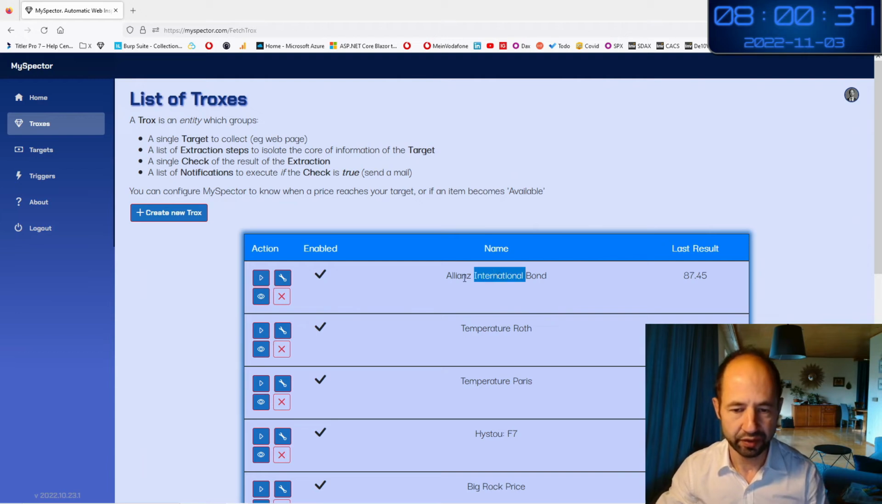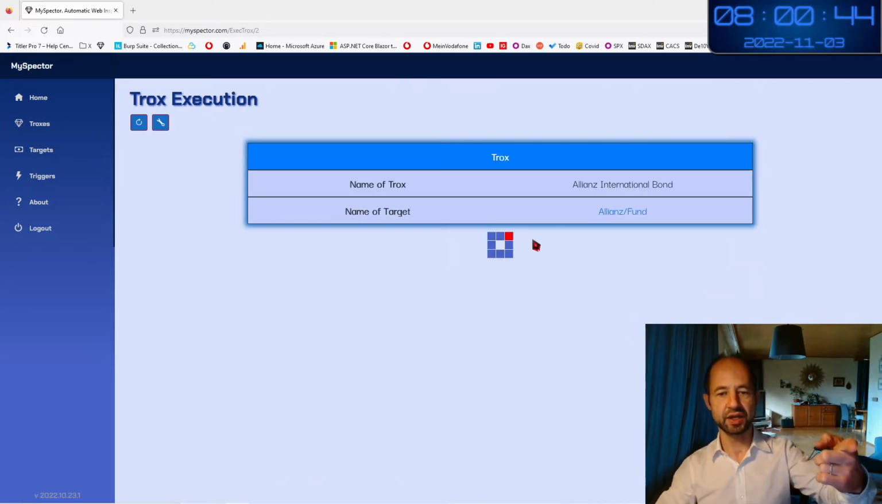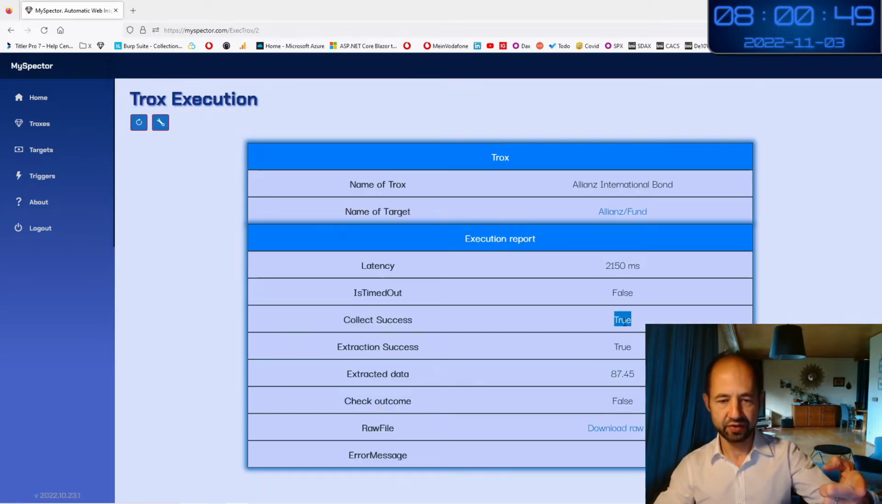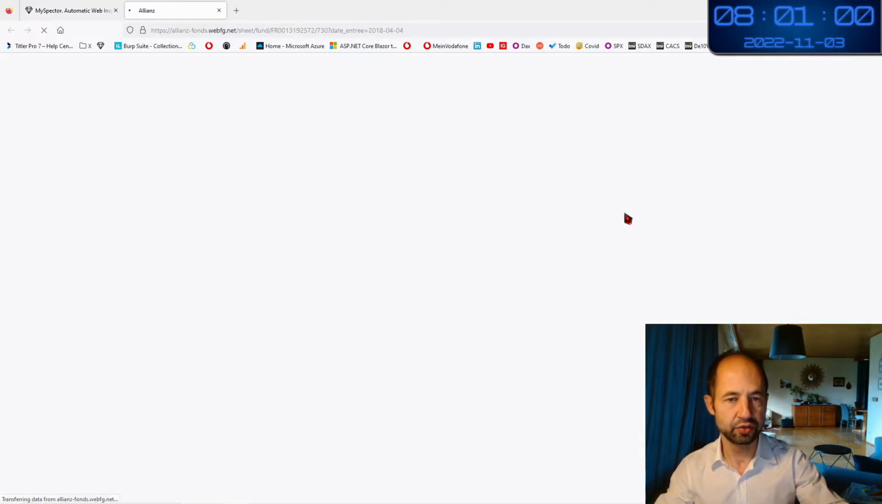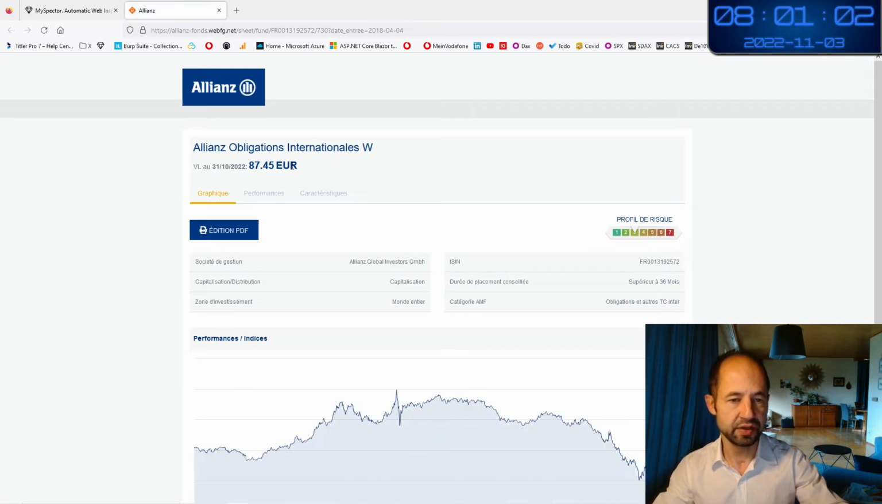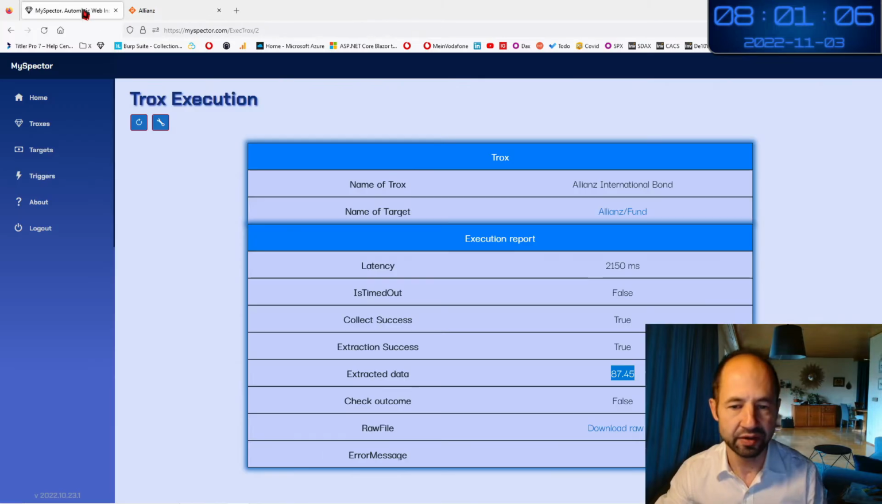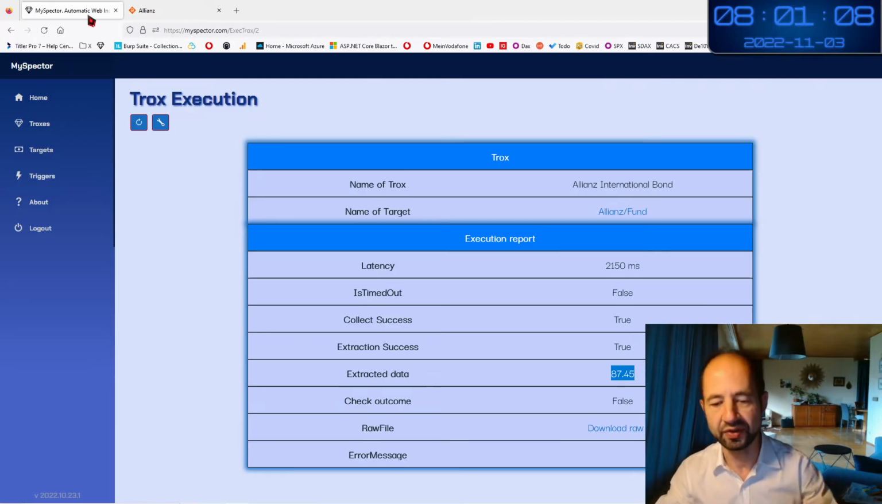Let's look at an example here. The Alliance International bonds: if I execute it, I will fetch data in real time, collect the data, extraction has been successful, the data has been extracted: 87.45. And if I click on this link, I go to the target website, and indeed the 87.45 data is obtained. I'm going just after to explain to you how it is extracted.